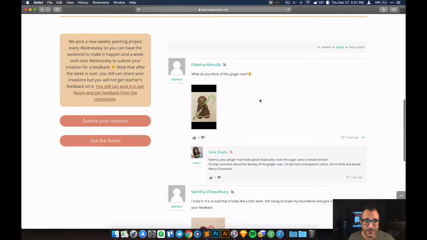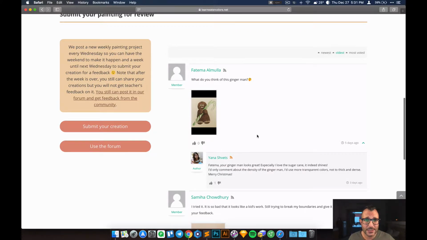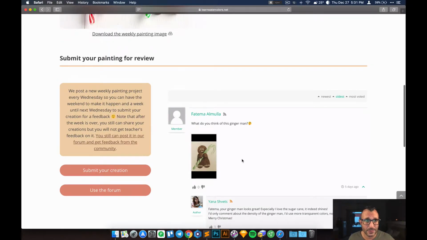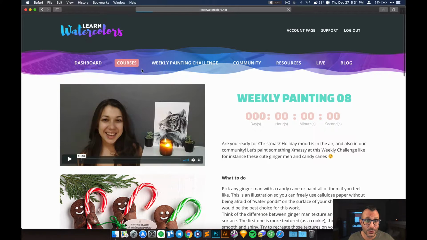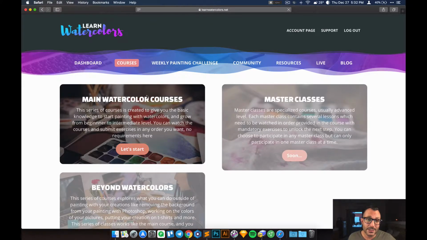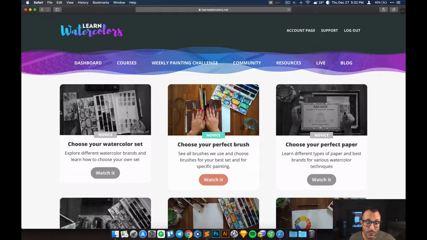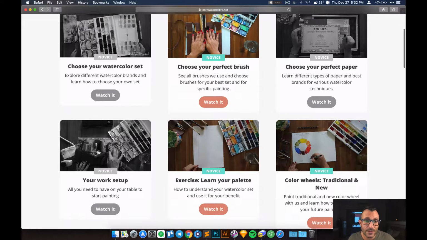So now we use this system. On the weekly painting challenge, we have this comment system activated, and on the course, we replaced the Gravity Form with the same system. The trade-off is that I lose the connection to ActiveCampaign, which means that when a user submits an exercise, I don't know they actually did it.